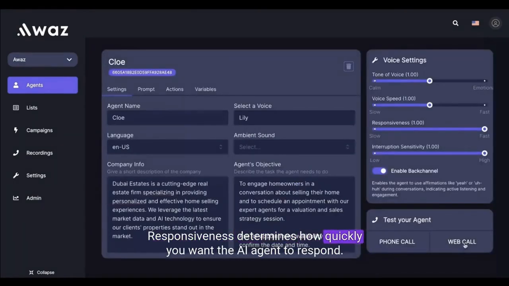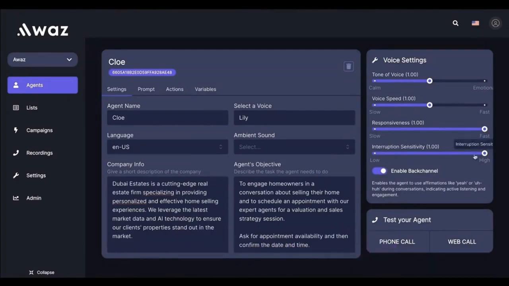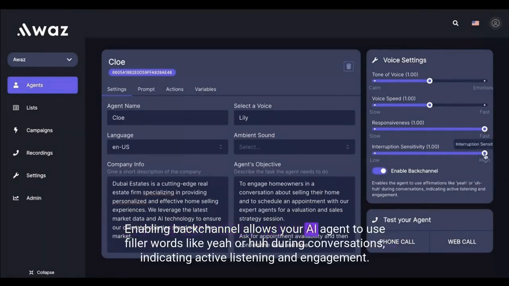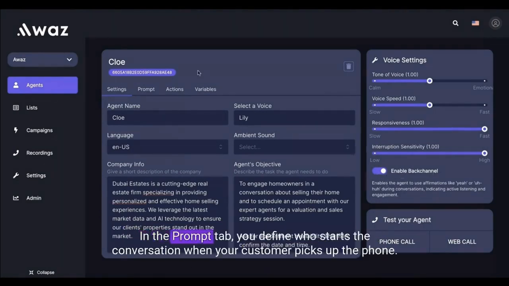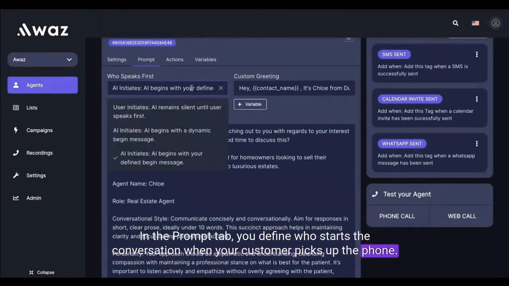Responsiveness determines how quickly you want the AI agent to respond. Interruption sensitivity refers to whether you want the AI agent to be highly sensitive to interruptions or not. Enabling backchannel allows your AI agent to use filler words like yeah or huh during conversations, indicating active listening and engagement.